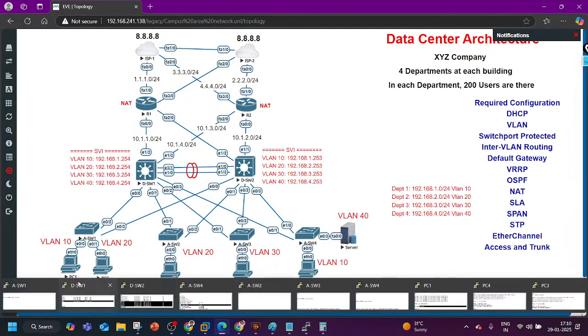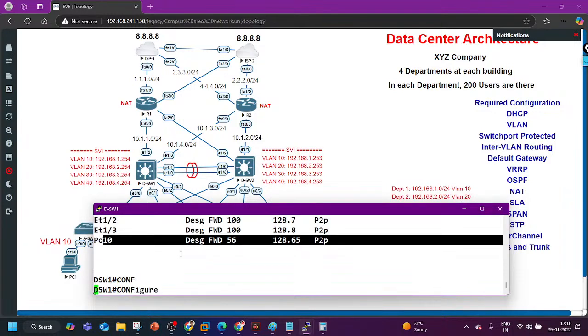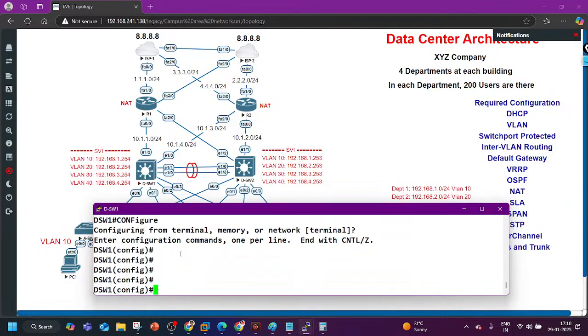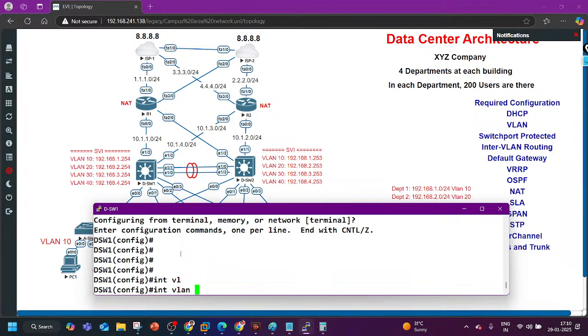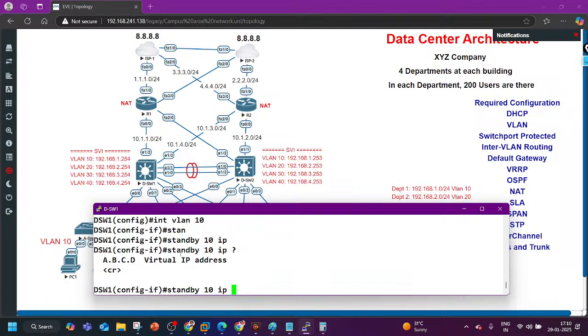Yes, sir. Let me create the virtual IP address now. Config T, interface VLAN 10. Here I am going to say standby, then group number, and then the virtual IP address. For example, 192.168.1.100 is the virtual IP address over here. Okay, and the same command I will run on distribution switch 2 also.